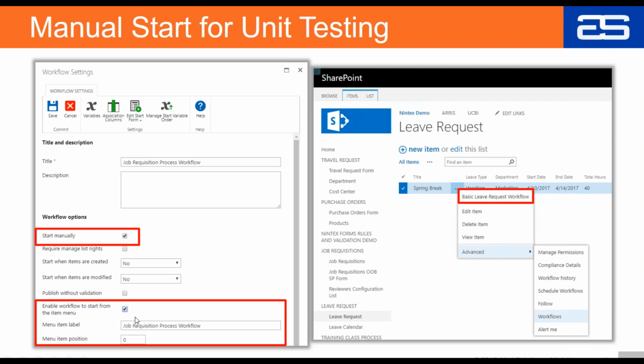Now, one other cool feature that I want to point out here is that we have the option to add essentially a quick link from the item menu with this enable workflow to start from the item menu option down here below. This is going to save us another click or two when we're going through our unit testing, because instead of having to click advanced, then select workflows, then select the workflow from the list of available workflows and then click start, I can give myself a quick link here in the item menu, and I can simply click that shortcut and then click start, and we're off and running.